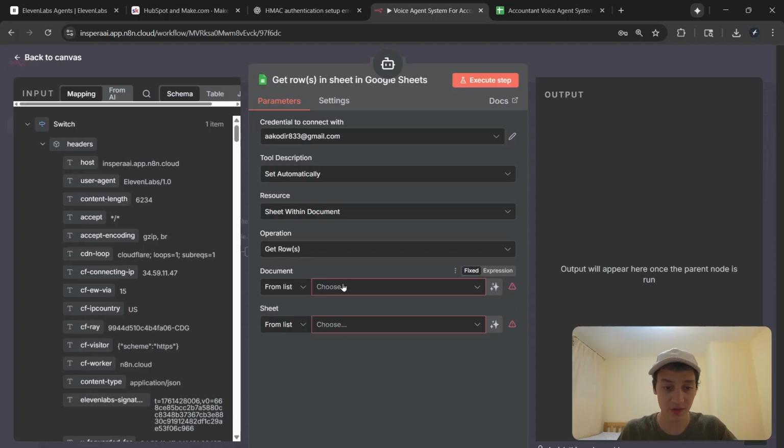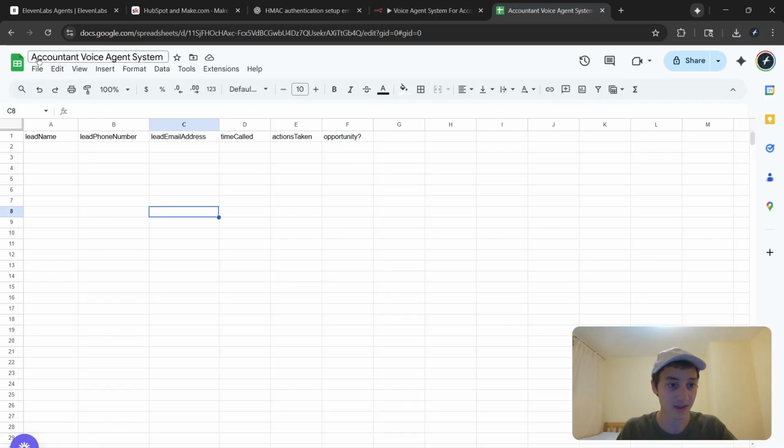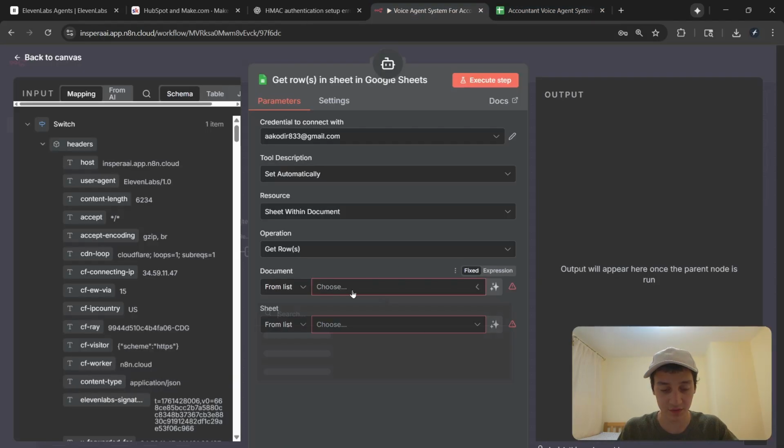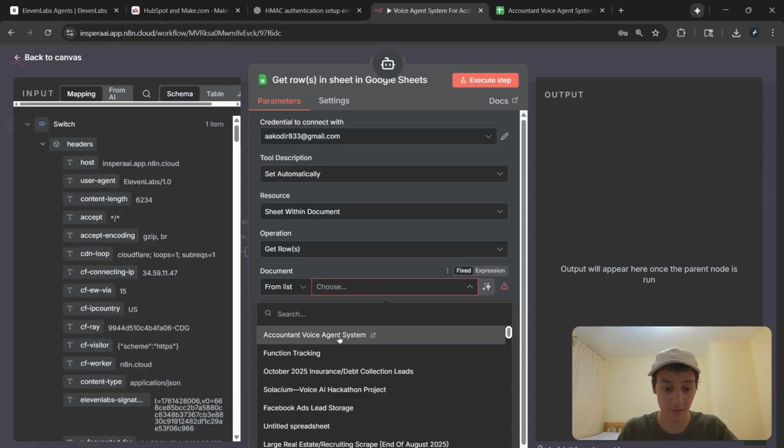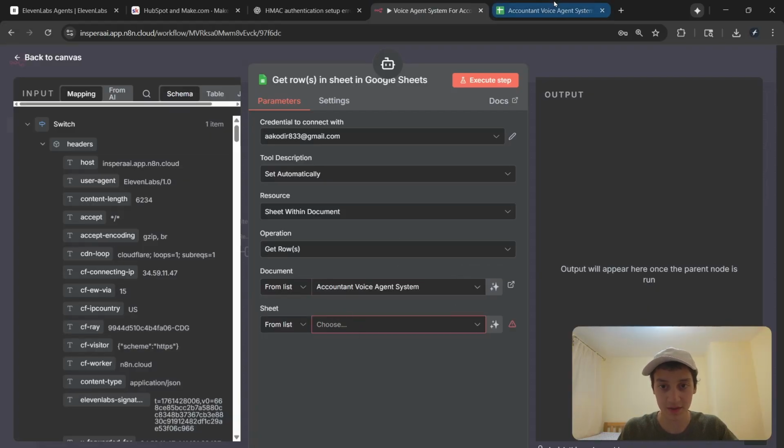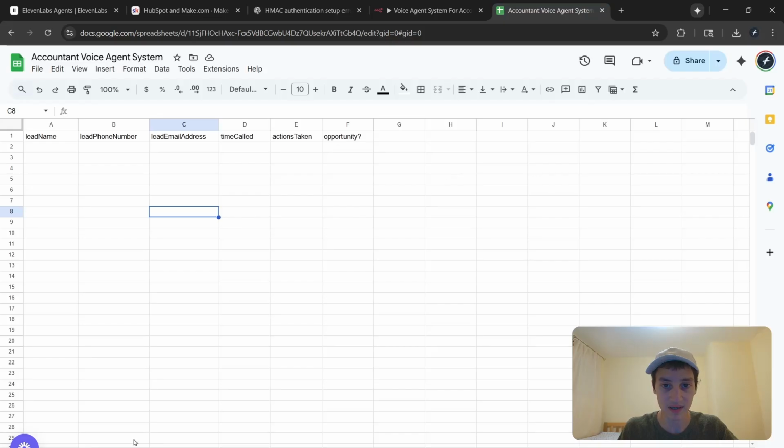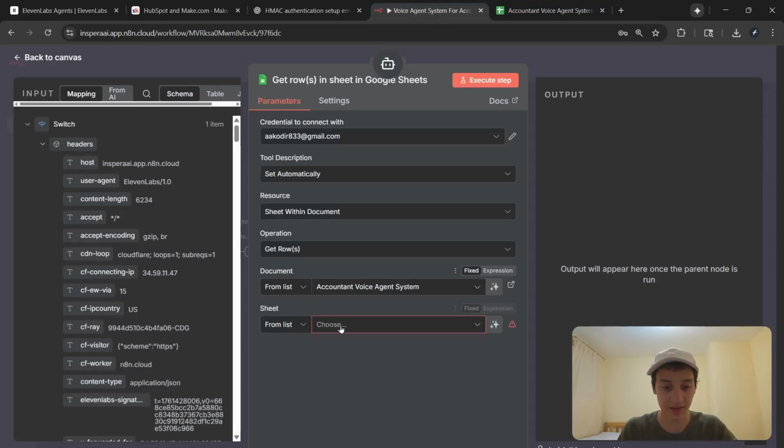Once you've connected your account, over here there are going to be 2 fields called the document and the sheet. The document is the overall spreadsheet. In this case, for me, it would be named Accountant Voice Agent System, so I should search for a spreadsheet named Accountant Voice Agent System. And then for the sheet, my sheet is named Lead Database. I have only one sheet inside of here, but either way, I would just select it.